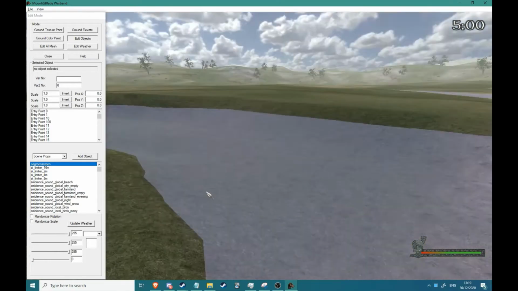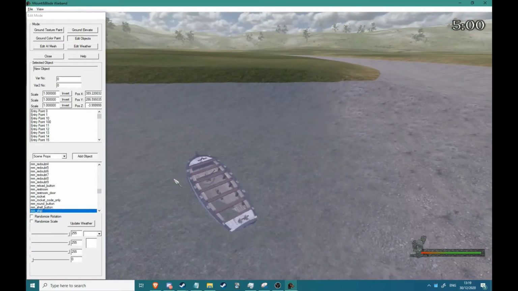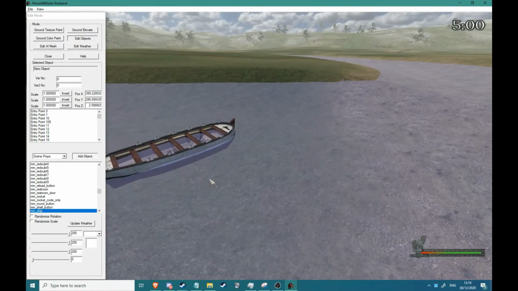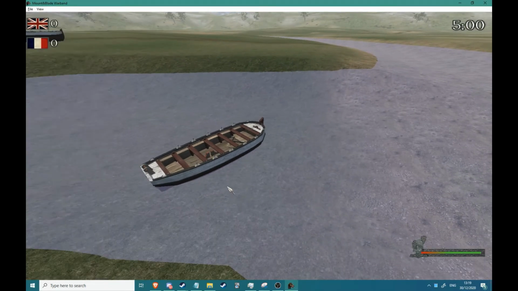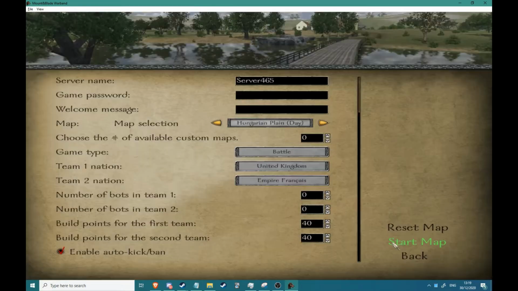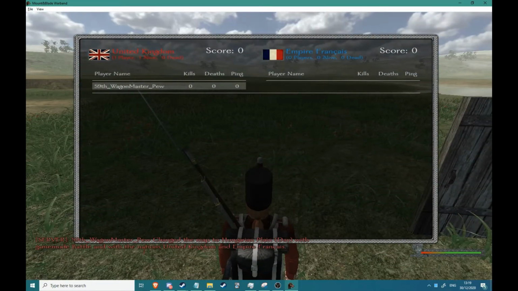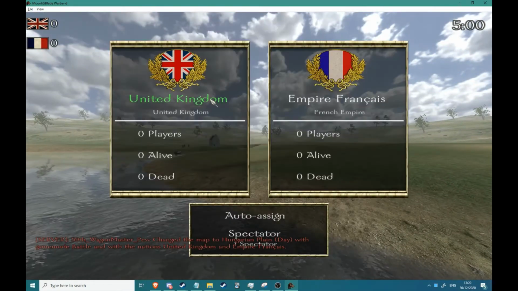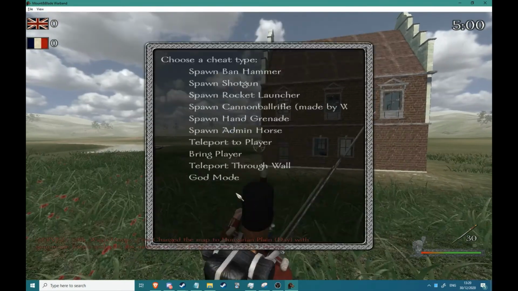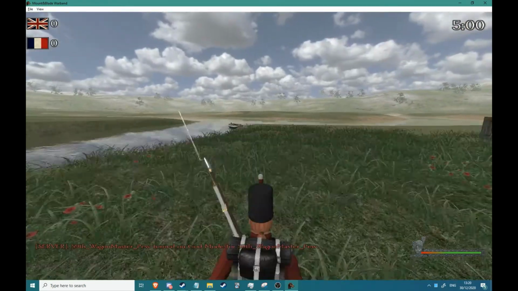What else can you do with the variation numbers? Well, let's say you wanted a ship. Let's put down a ship. Okay, we have the ship now. Let's restart the map. If we run over to the ship, if you want to get around fast, you can enable God mode and you run faster.